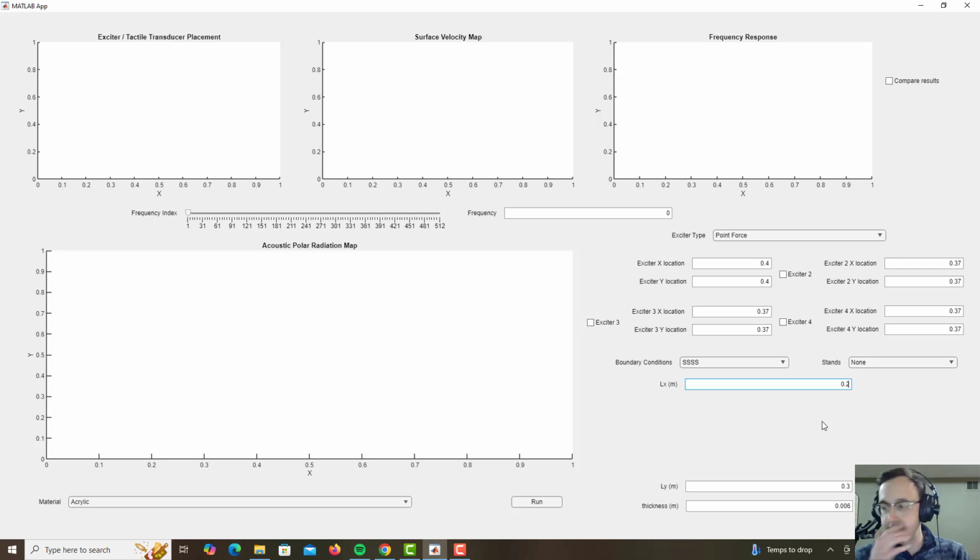I wrote this simulation so that it simulates up to 50 kilohertz, just to be safe, no matter what the dimensions of the panel. And with smaller panels, that happens more quickly than with larger panels. So this might not sound the best, but it'll at least simulate quickly, and it'll just show off what we want fairly well at first. Okay, boundary conditions, simply supported on all four edges, no stands. Exciter location, let's do 0.3 and 0.3 for the first simulation. And point force.